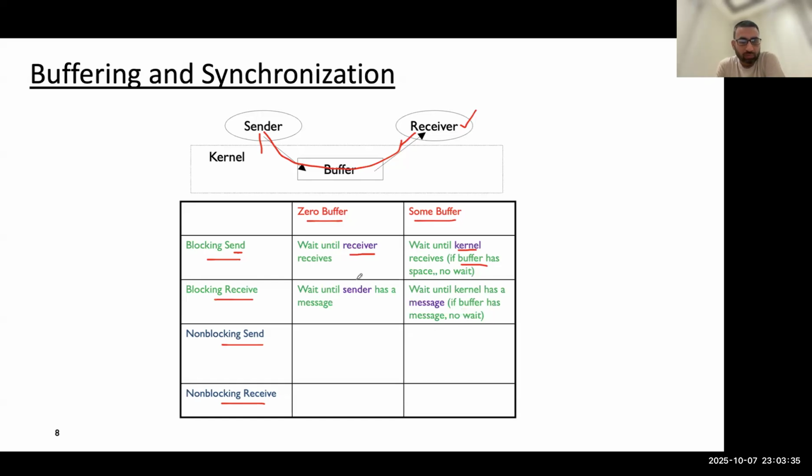Okay, blocking receive. So what happens from the perspective of the receiver? If we have zero buffer, then our receiver process will wait until the sender has a message, right? Because again, there is no possibility of storing the message in the mailbox because we have zero buffer. So until the sender has a message, our receiver will wait, which basically means that our receiver will not be able to continue with the computation or with the next instruction, right? So it will be blocked, and blocked until what time? Until the sender has a message.